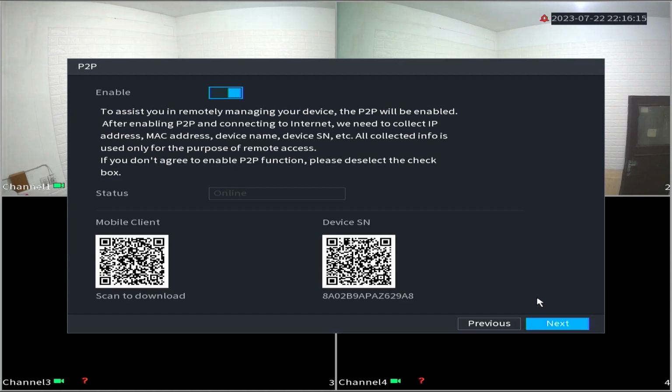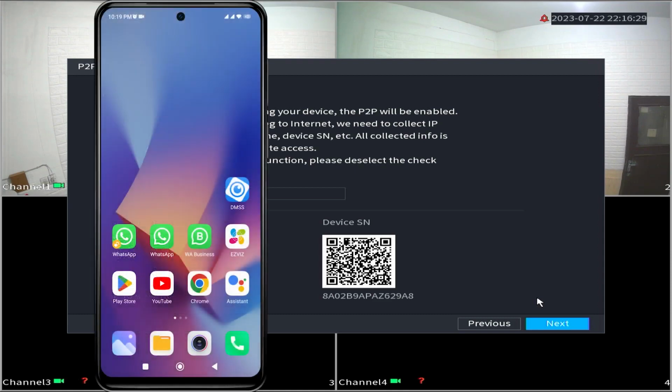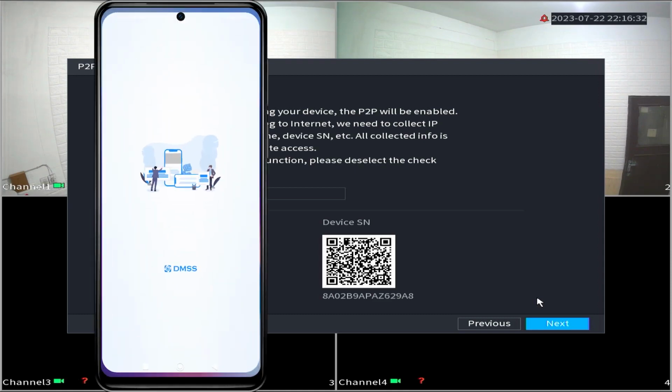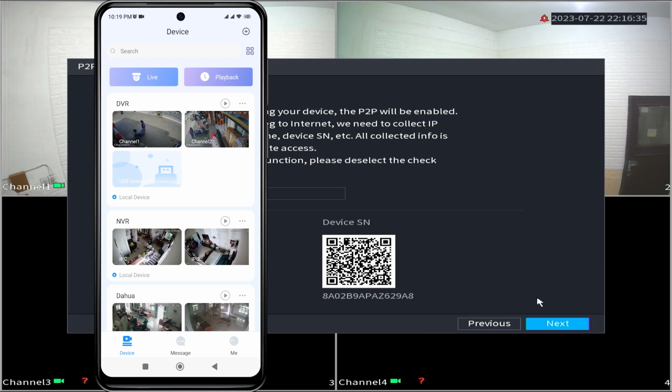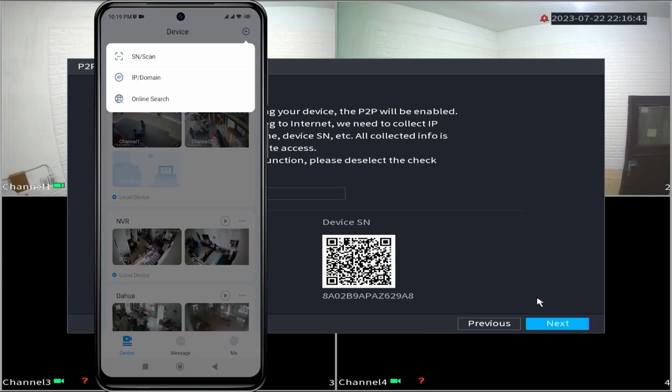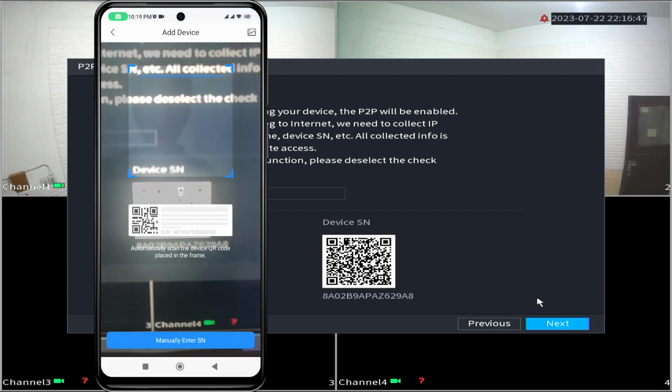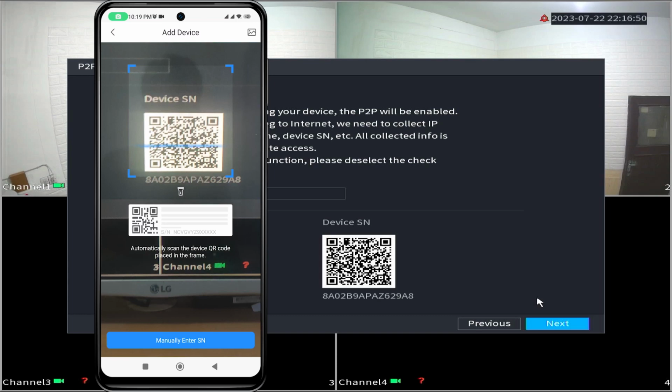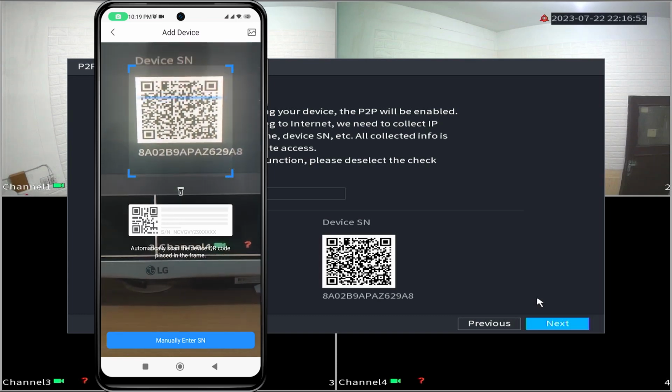You can now download the gdmss application from the Play Store or App Store on your smartphone. Now, let's proceed with the configuration on your mobile phone. Firstly, open the gdmss application. Once it successfully opens, click on the plus sign located in the upper right corner of the screen, then select SN/scan. Point your camera towards the QR code of the device SN found in the P2P menu.